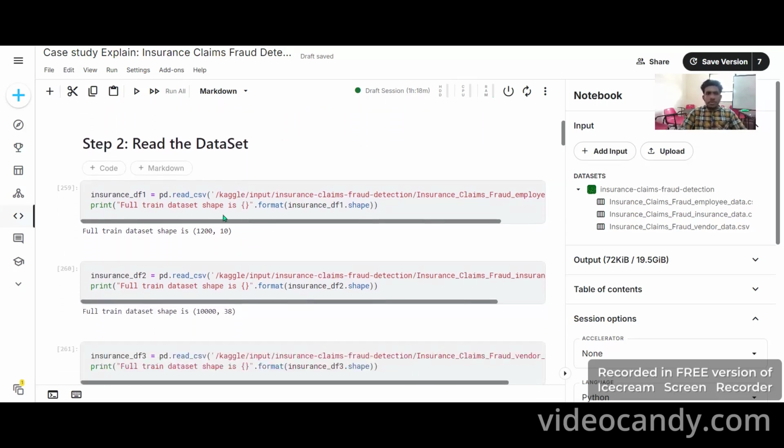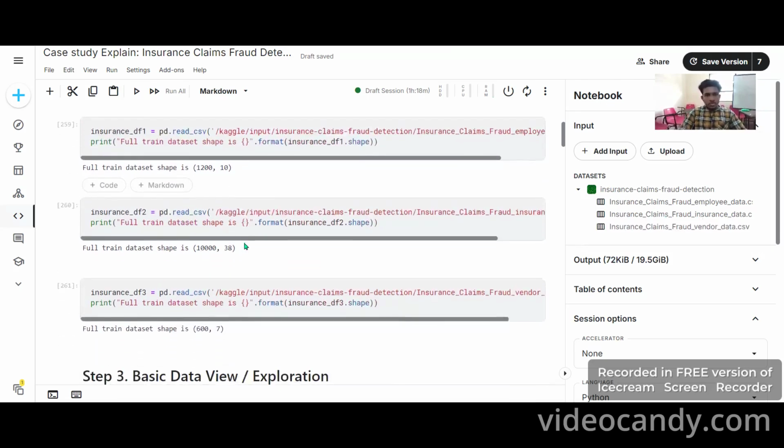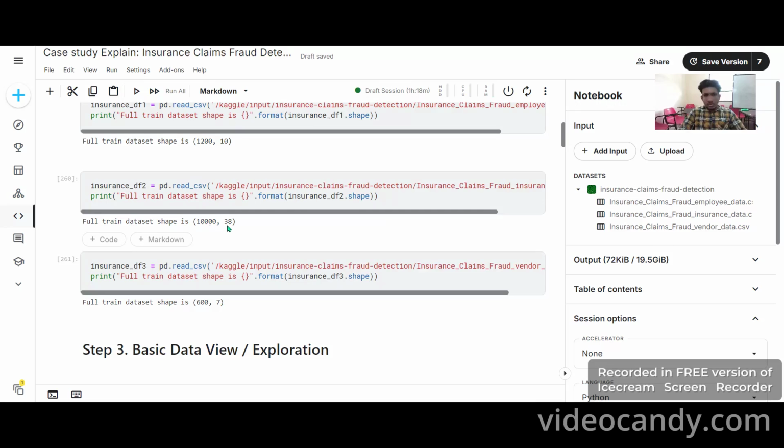In step 2, we read the dataset using this pd.read_csv function, which takes the dataset name. And we check the shape of the datasets also. Here, insurance_df1 is dataset 1, insurance_df2 is dataset 2, insurance_df3 is dataset 3. The first dataset shape is 1200, the second dataset shape is 10,038, the third dataset shape is 6600,7.